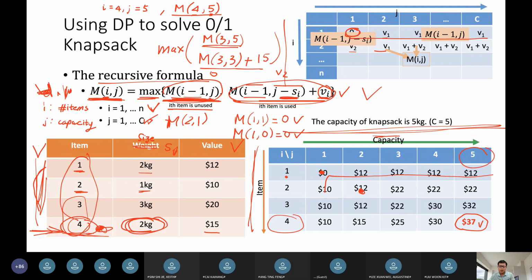Okay, 5 kg, then you can get 37. 37 actually means that you choose this one, and this one, right? The sizes are 2 and 3, 5 kg, and you get the 37. Then you just run this one. You do the 2 for loops, i from 1 to n, j from 1 to c. Then you apply this one. Then at the end, you just pick up the last value. Okay. Then this is the total value you have. So it means that using dynamic programming, you can find this maximum value.